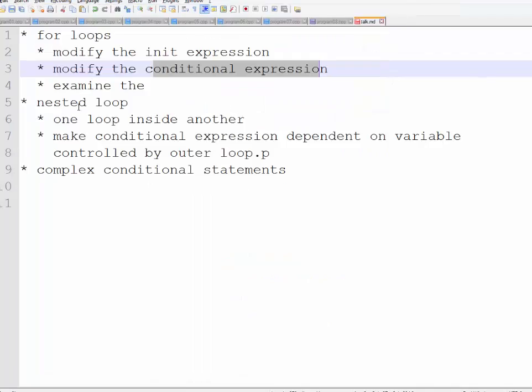And then we're going to take a look at nested loops, where one loop is inside of another, and we're going to play around with actually modifying the inner loop so that its conditional expression is dependent upon a variable controlled by the outer loop. And in the process, we'll also take a look at some complex conditional statements that give us some interesting behavior. Okay, so let's take a look here.